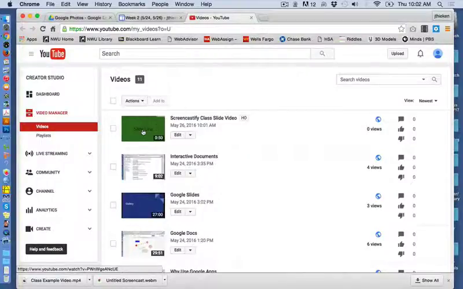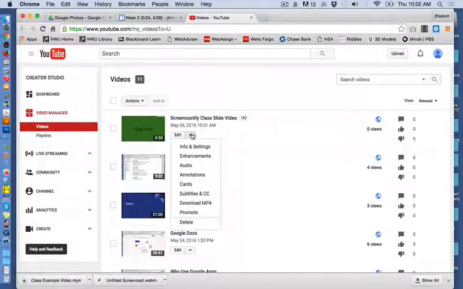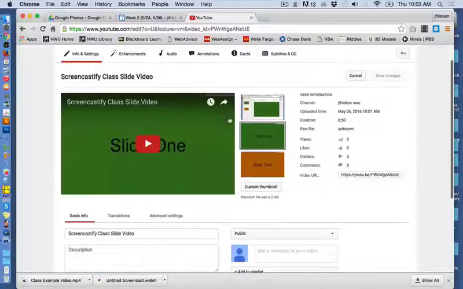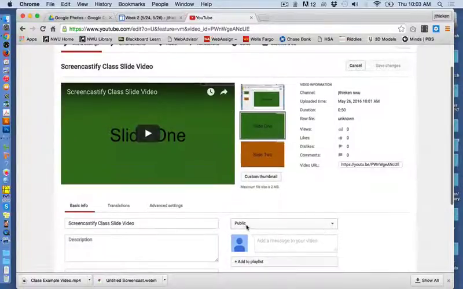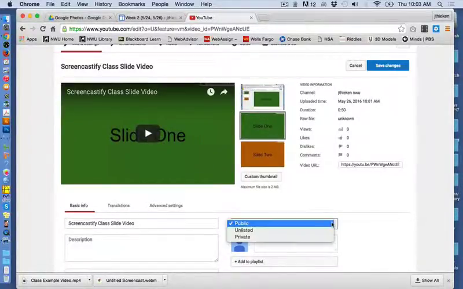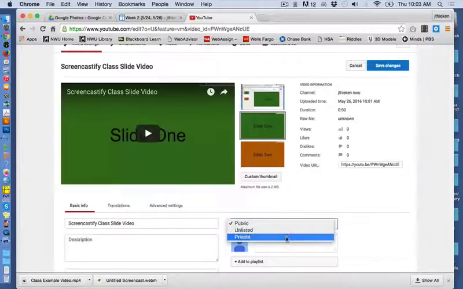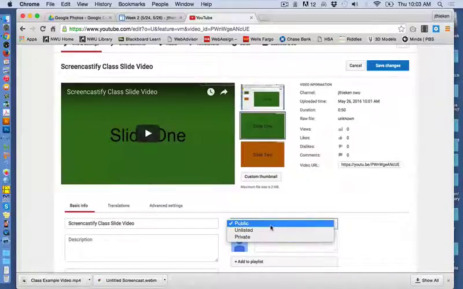I want to do one more thing before we learn how to edit. Let's go back to our drop down, our menu. These are our menu options. I want to do info and settings. So the one thing I want to show you here, if you go down, you have options. You can either make this video public, you can unlist it, or you can make it private. So public means anybody anywhere could see it.